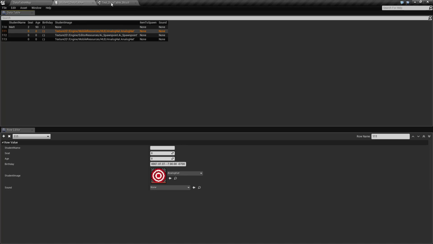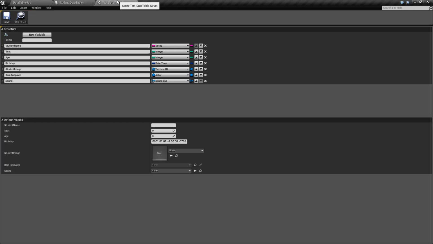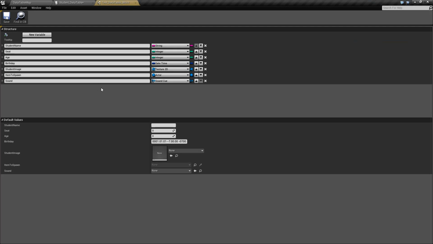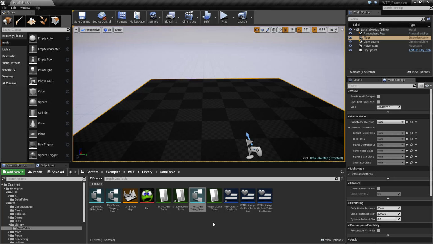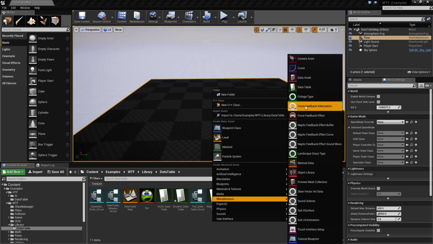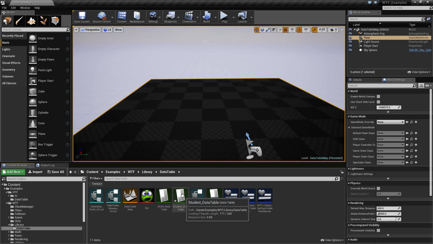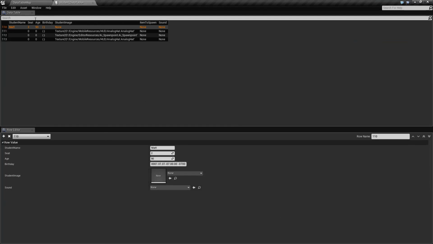And that right there is going to wrap up the basics of our data table. So to summarize, a data table needs a structure to hold its data. This is the data that will be inside of each row of our data table. The data table itself can be created under miscellaneous, data table. It's going to ask you which structure to be the parent. Once you have a data table, you'll have all the information inside of it, each one being a row. Each row name is unique. They can be created with the add or delete.